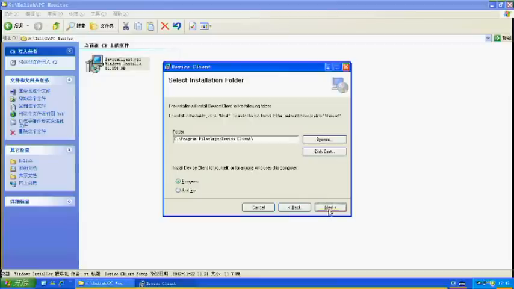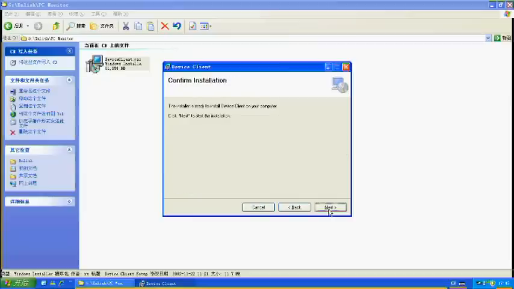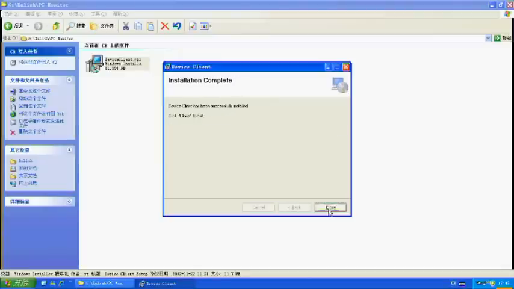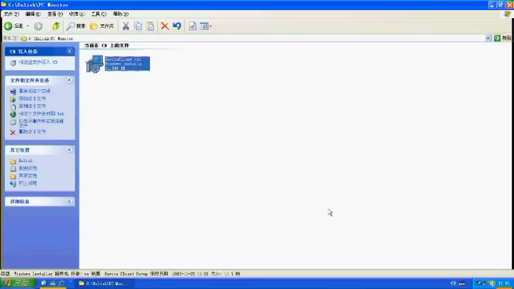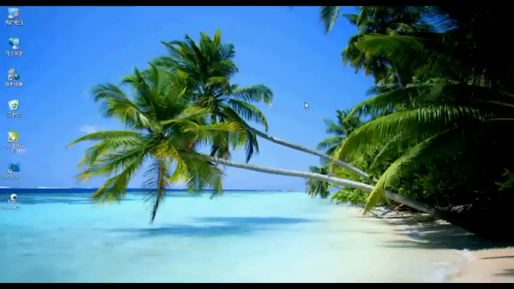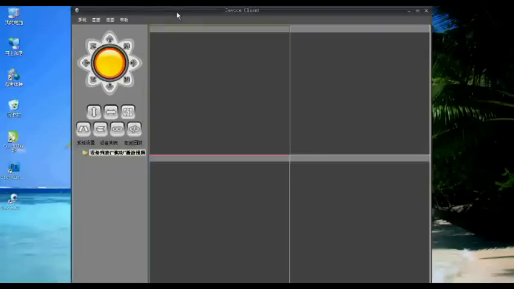And click Next. Installation complete. From the interface, you can find Device Cloud. Click twice. You can see System Setting, Device List, Online Playback, Edit Device List. Click Device List.